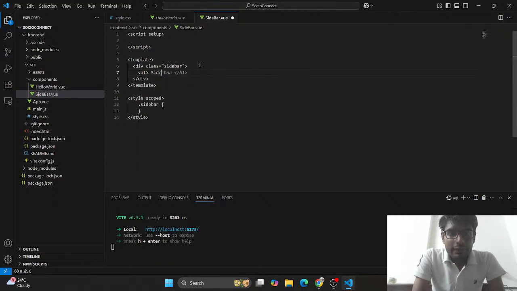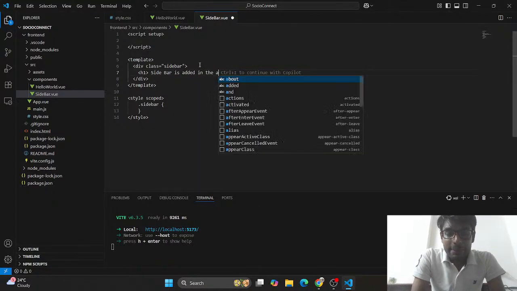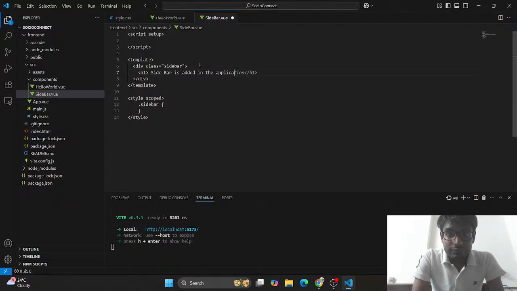sidebar is added in the application. So now I have written this code.